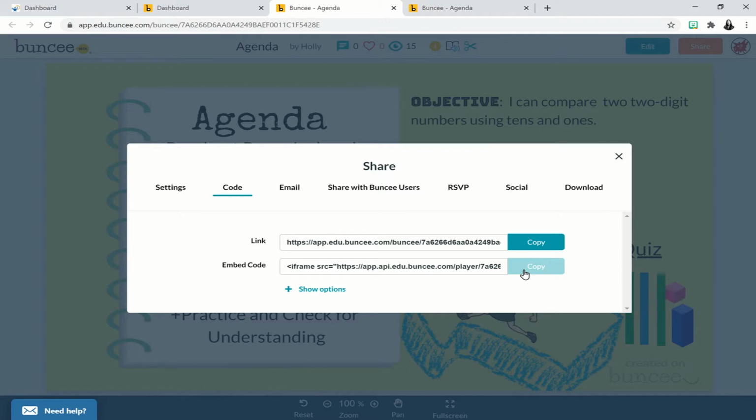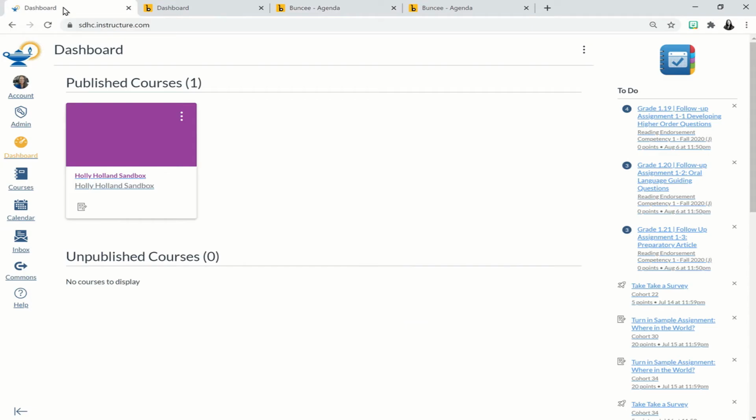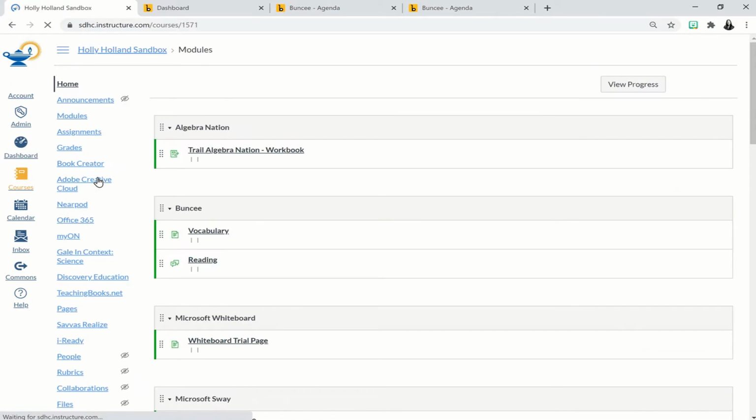So we're going to check out both ways and see how easy it is to share your Bunsee with your Canvas course. First, I'm going to copy the link by selecting the copy button in the link row. You'll see a little pop-up comes up, it says it's copied. So I have copied my link. Now I'm going to go into my Canvas account. I have already logged in and I'm here at my dashboard. I'm going to work in my sandbox course for this demonstration. I'm going to select my course and now I'm inside my course.